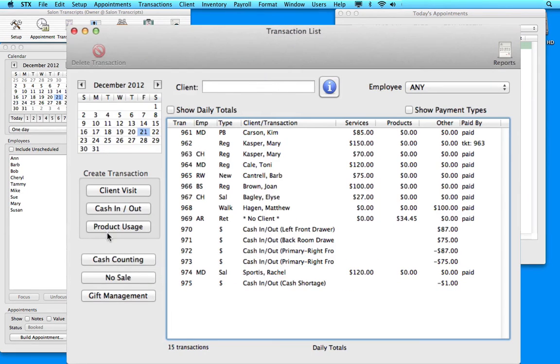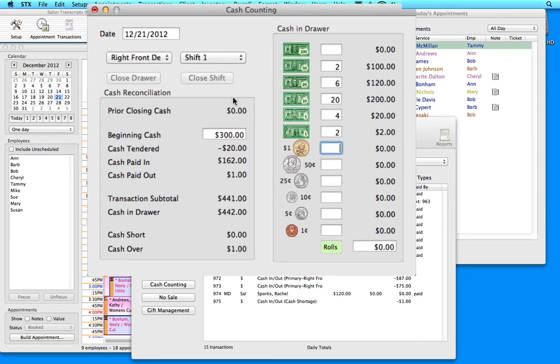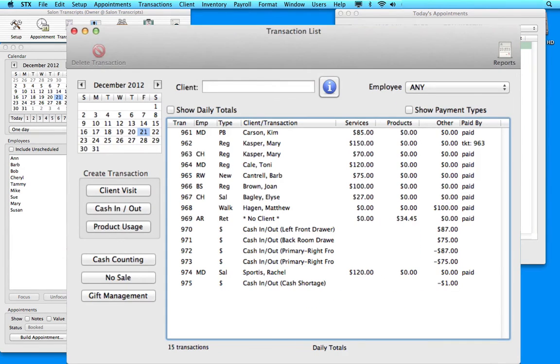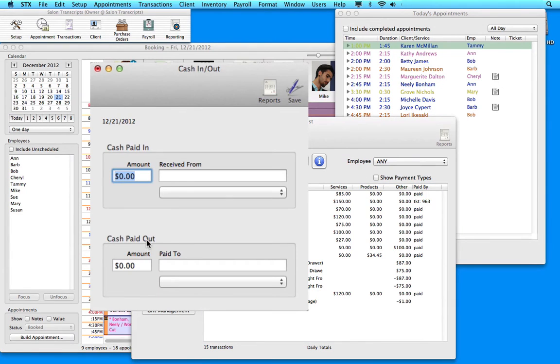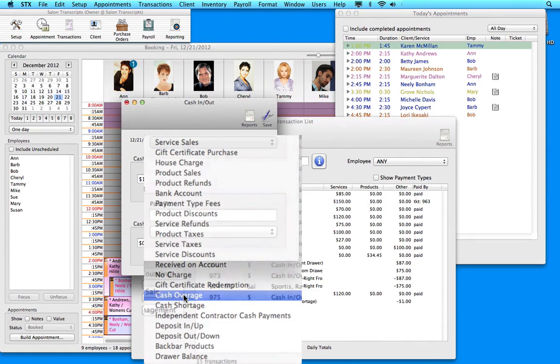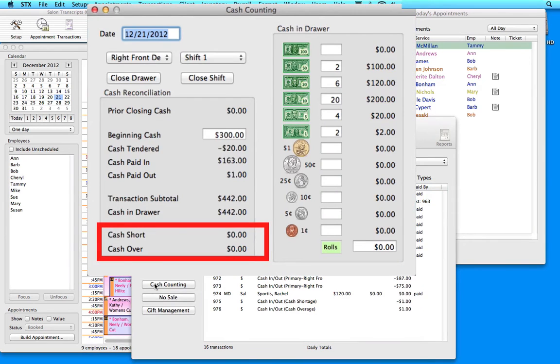Now when we go back to cash counting, we're completely in balance. Let's say that we're over. Just close and save. Where we have the cash over situation, we're going to do a cash paid in. And we'll put $1 in, cash overage, and the account will be cash overage. Now when we go back to cash counting, we can see that we're in balance again.